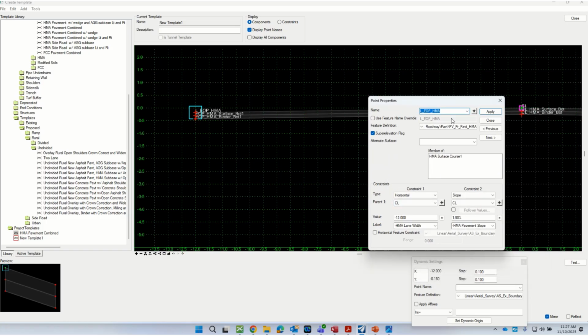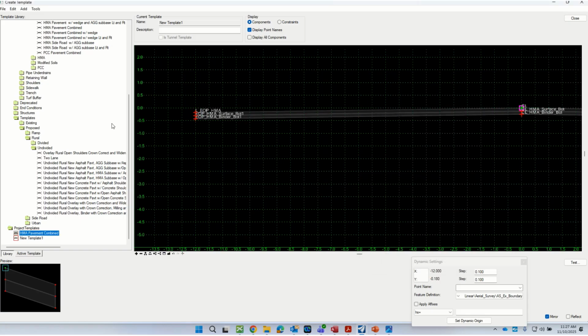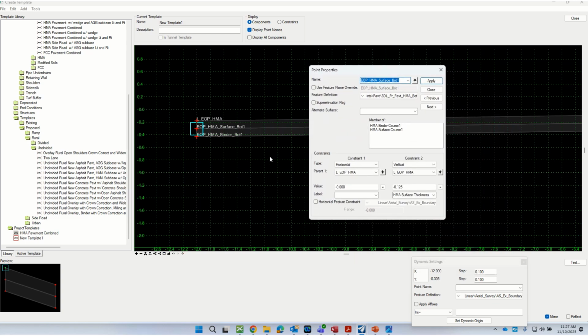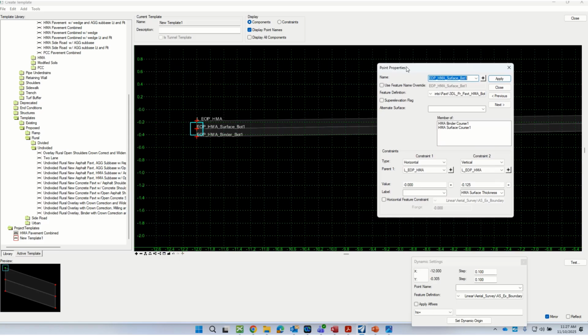So just looking at the points very quickly, like we said, each point has a feature definition and the super elevation flag. In this case, we've got the two constraints, horizontal and then slope from that center line. And we can also look at the thickness of the pavement. Again, we've got that label just like we did on the width for surface course thickness. So that's 0.125, which is an inch and a half, which is actually what we are using on this project as well.